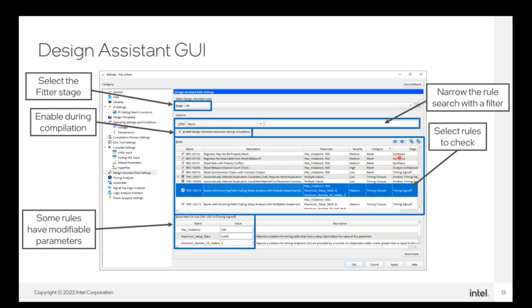Quartus Pro has many different stages through the design flow. You can filter based off of the stage that you want, or just based off the name. For example, we have the rules that we see here. RES, that's for resets, for your reset network inside your design. TMC, that's timing closure. If a rule happens to be modifiable, when you highlight it, any modifications to the rule can be done here. So you can modify the rule to suit your design needs if you need to.